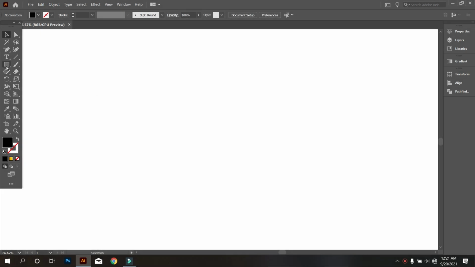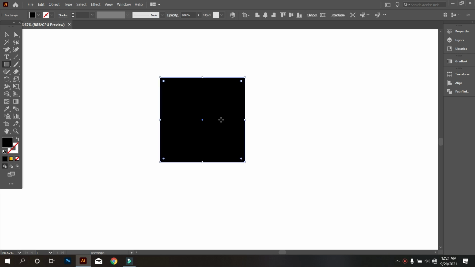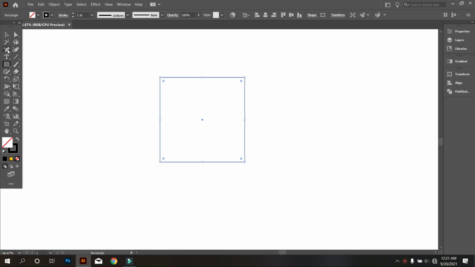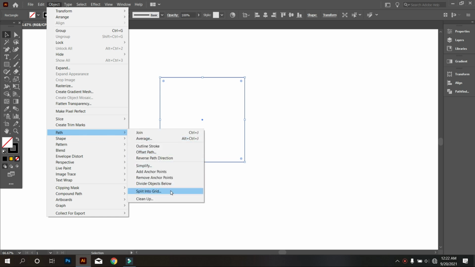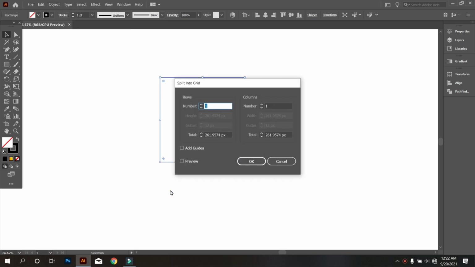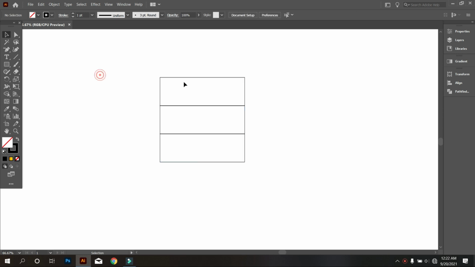So first, take the rectangle tool and draw a square. Now make it an outline stroke. Now select the square, and then go to Object, select Path, and then click Split into Grid. Now make three rows. Okay, that's good. Now delete two rectangles like that.